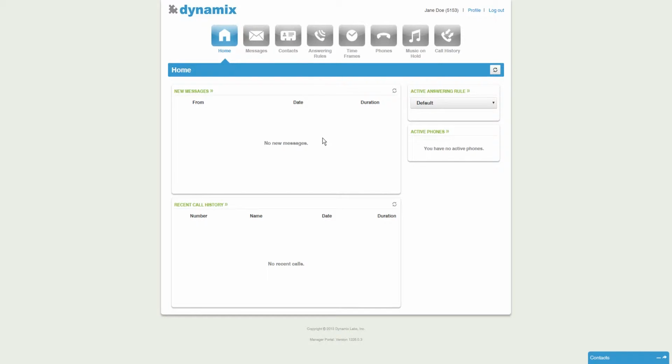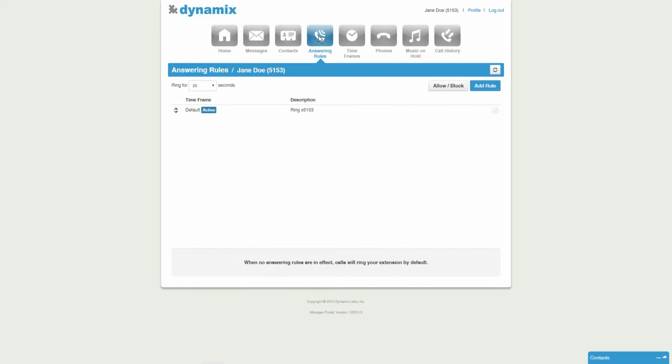We are going to start at the home screen. Next, click on Answering Rules. The first thing you see is ring for X amount of seconds. This is how long your phone rings before following an exit option, for example, voicemail. For now, I will leave it on 25 seconds.